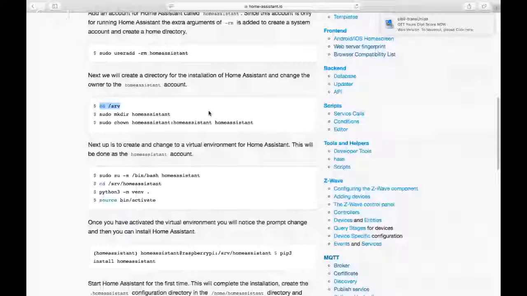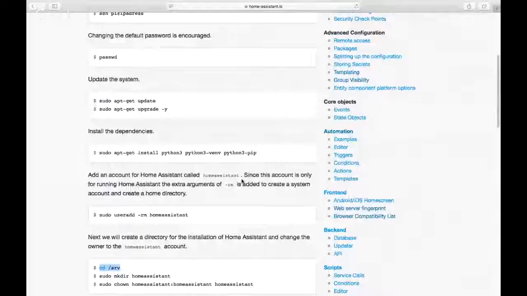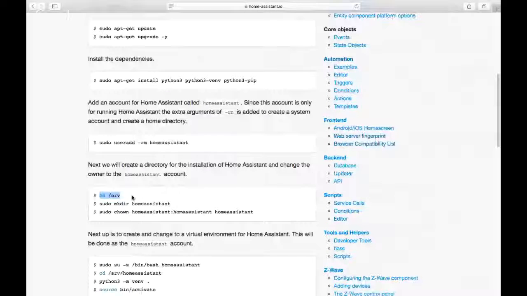Yeah, let us just read. Add an account for Home Assistant called homeassistant. Since this account is only running Home Assistant, the extra argument -rm is added to create a system account and create a home directory. So this creates a user, I hope so. Okay. Next, we will create a directory for installation of Home Assistant and change the ownership to the homeassistant account.